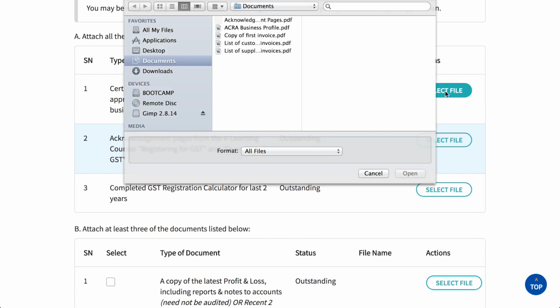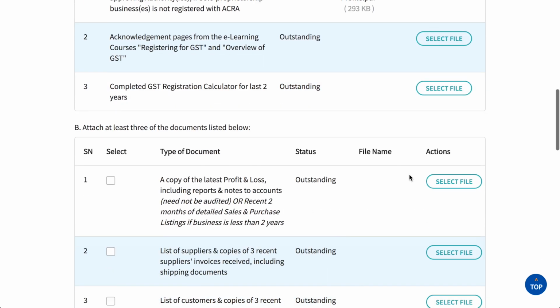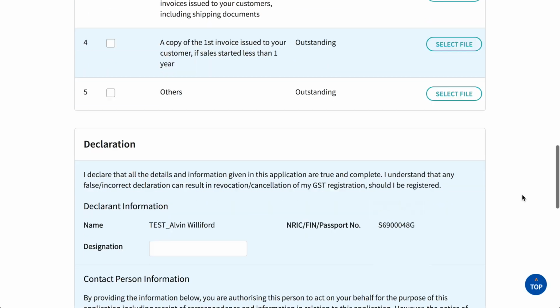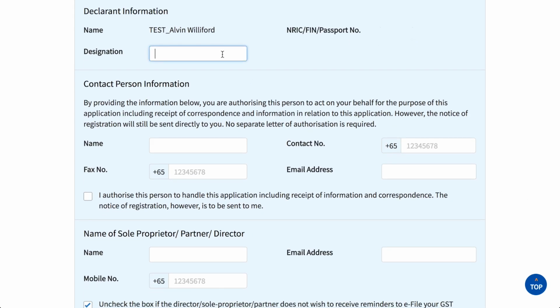Click on Select File to attach all the relevant documents. You should only attach documents that are in the PDF file type, and the total file size of all the documents should not exceed 10 MB. Fill in the declarant and contact person information. Provide a valid mobile number and email address for both the contact person and the sole proprietor, partner, or director.